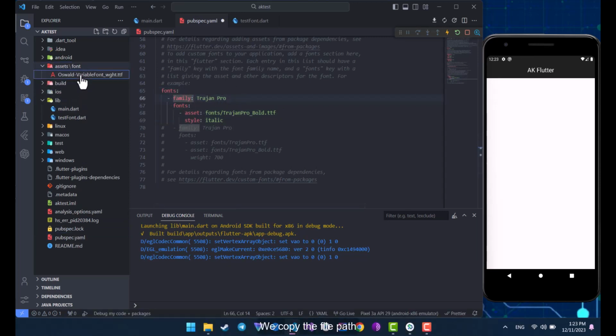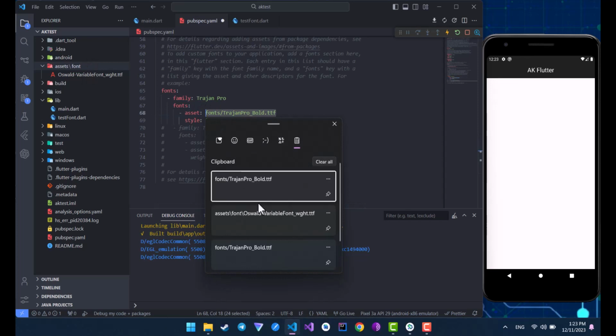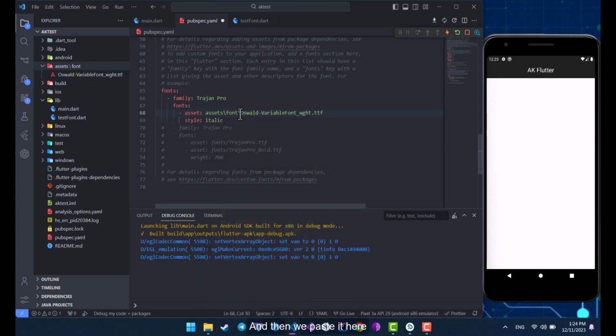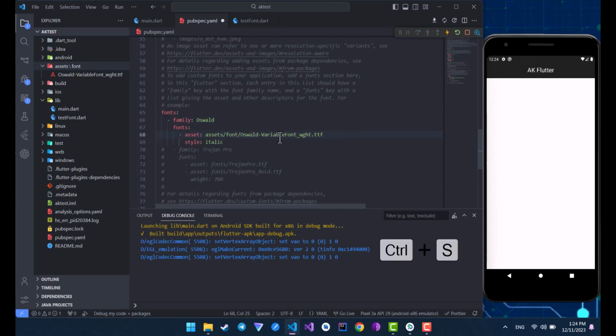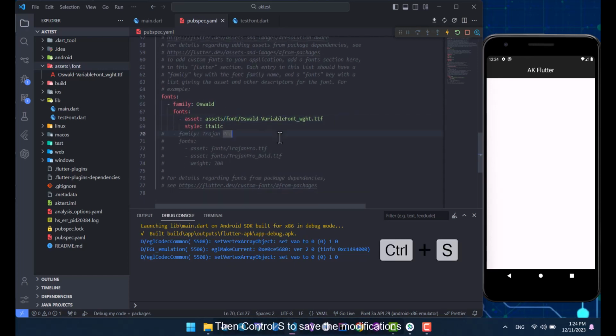We will copy the file path. And then we paste it here. We also modify the font name. Here we correct the file path. Then Ctrl S to save the modifications.